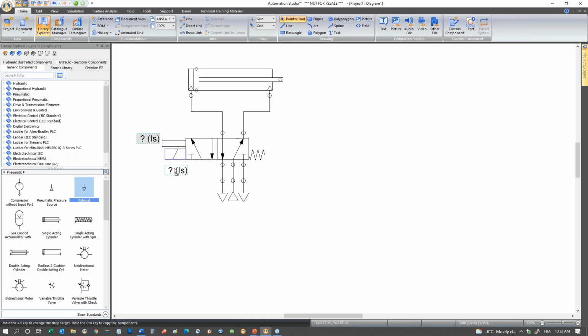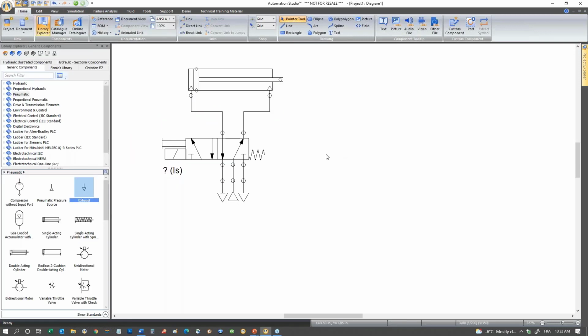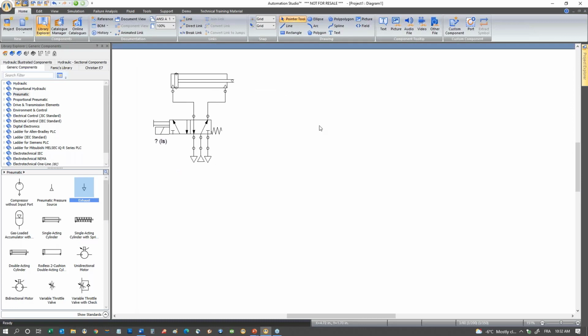Now, you see the question mark here, because it needs to be connected to an electrical circuit. If I simulate now, I can just test my circuit by clicking on the manual override here. So, okay, the circuit works well. I mean, it's not very complicated, but you understand what I mean. It's just to show you the principle.